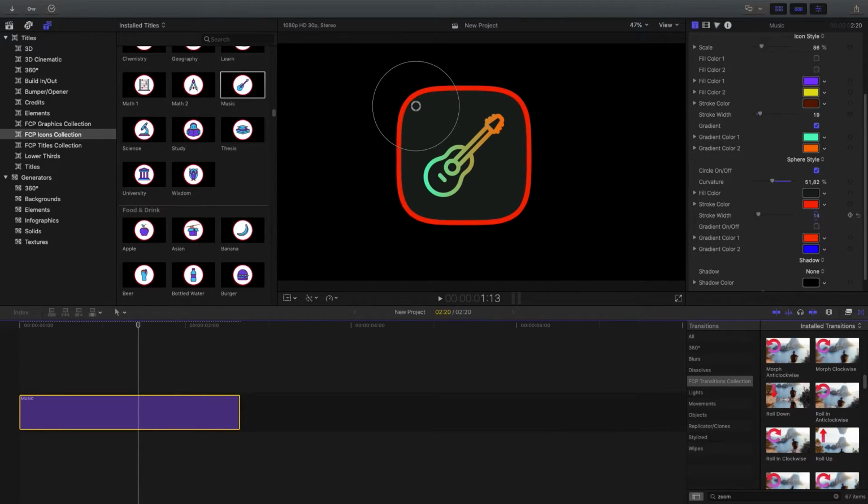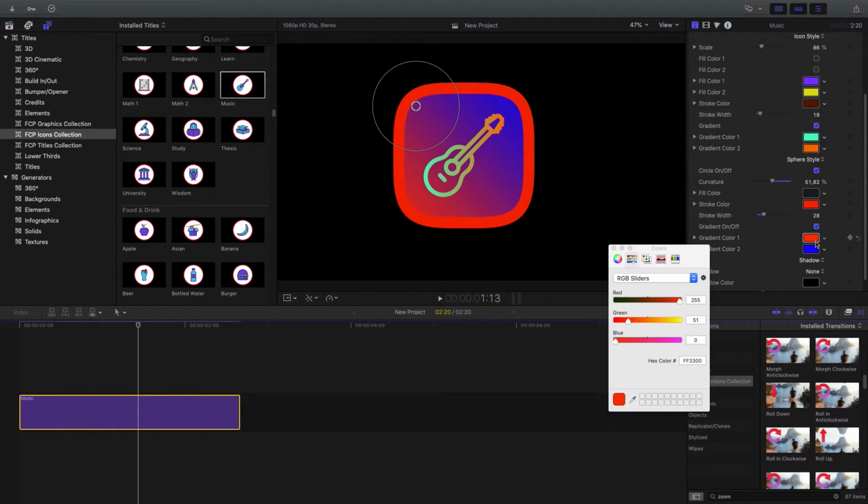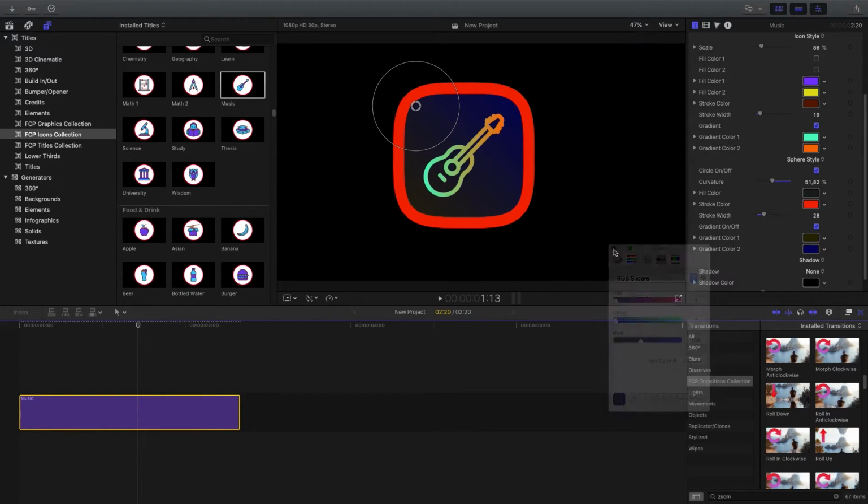Then you can change the stroke width, you can bump it up or scale it down. And then you can change the fill color of this background here to be a gradient. So here it's a bit bright, so I'm going to bump that down to a darker color. And then the blue doesn't need to be quite as bright, so let's bring that back a bit.